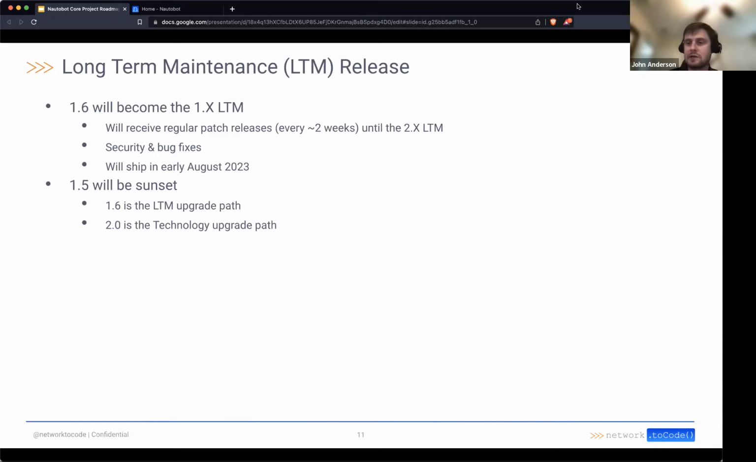And if you're an organization that is maybe a little more risk averse, or you just want the stability that's kind of baked into an LTM release, 1.6 is going to be that path for you. So just know that 1.6 will be around for quite a while and will be supported from a maintenance perspective for that period of time.